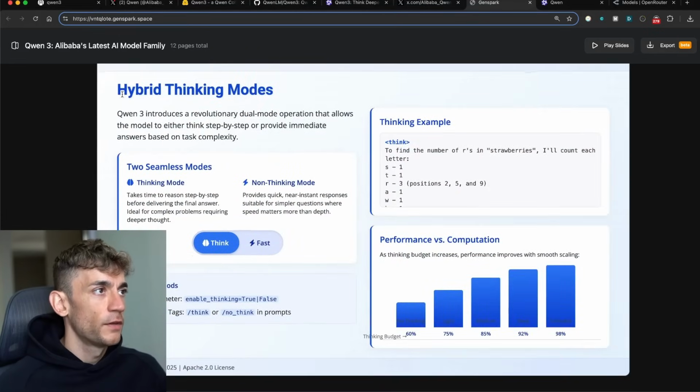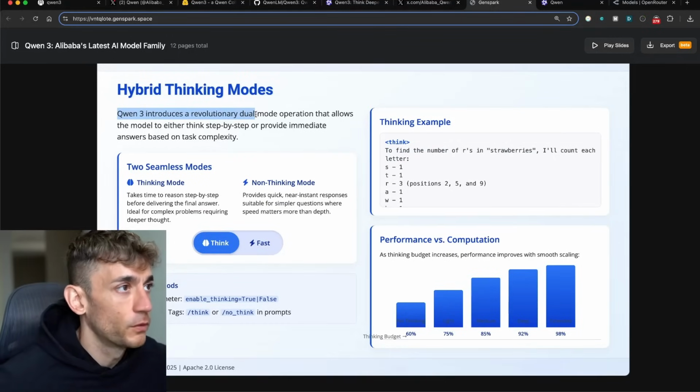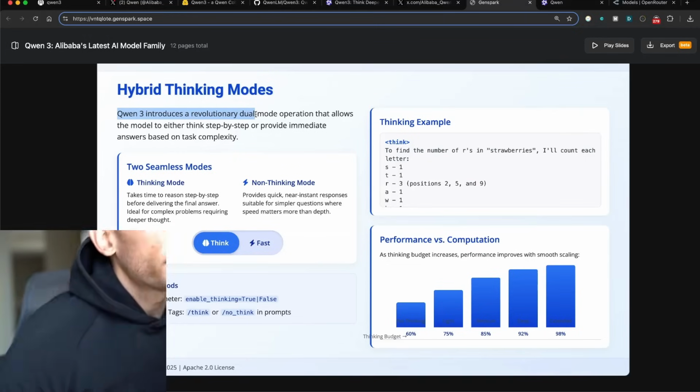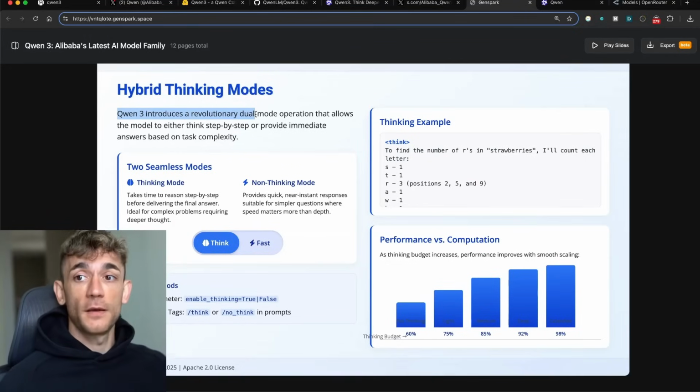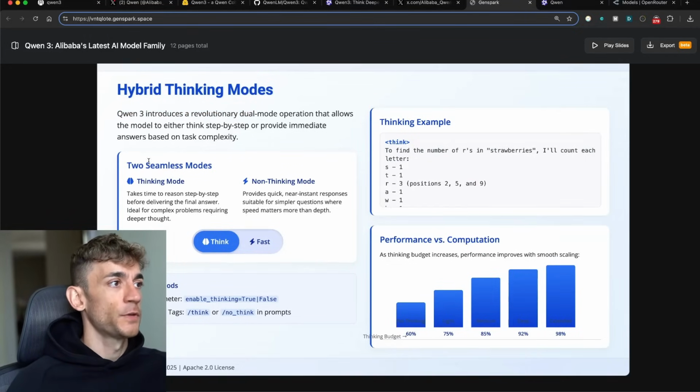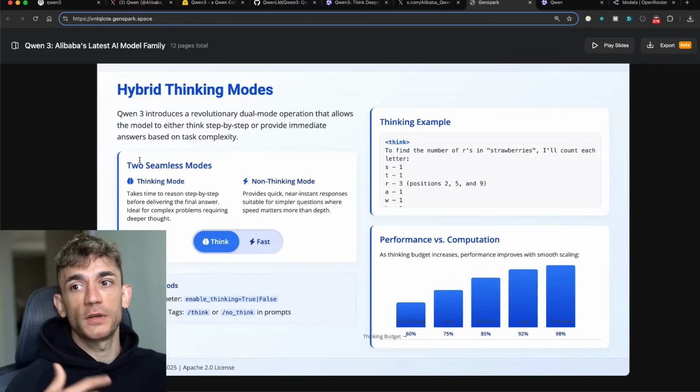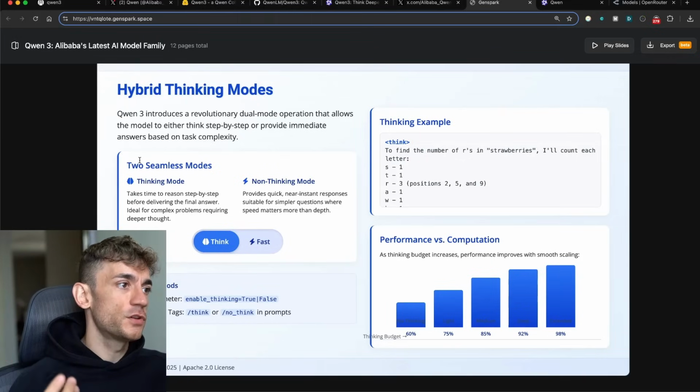and the larger one is more powerful. Now, in terms of hybrid thinking modes, Qwen introduces a new dual mode operation that allows the model to either think step by step or provide immediate answers based on task complexity. So it's kind of like a seamless mode where it can switch between one or the other, and it can choose between thinking mode or fast mode, right? So fast mode obviously is non-thinking mode.